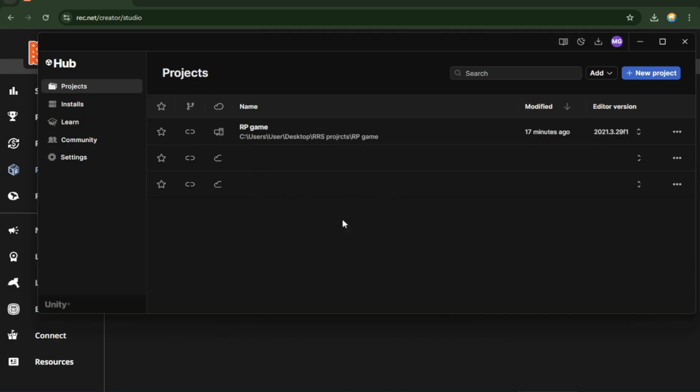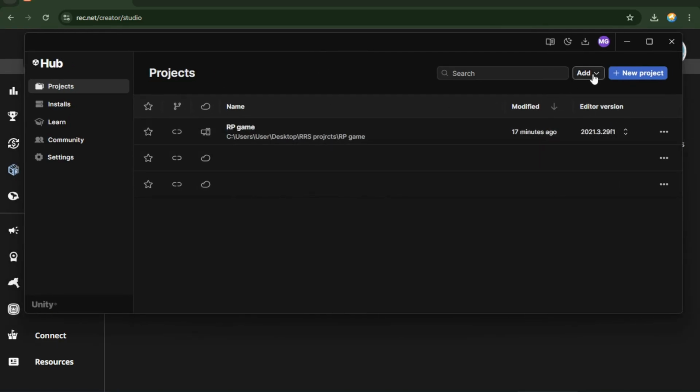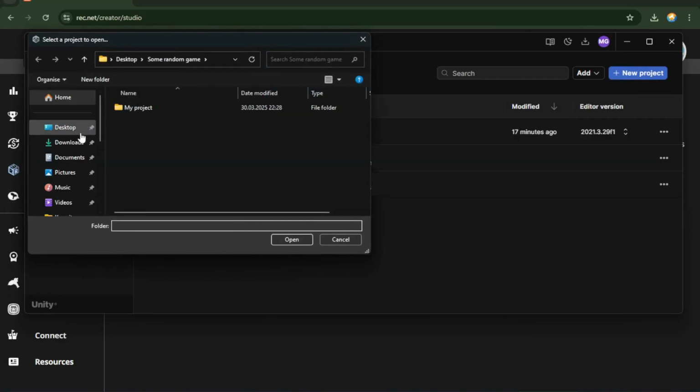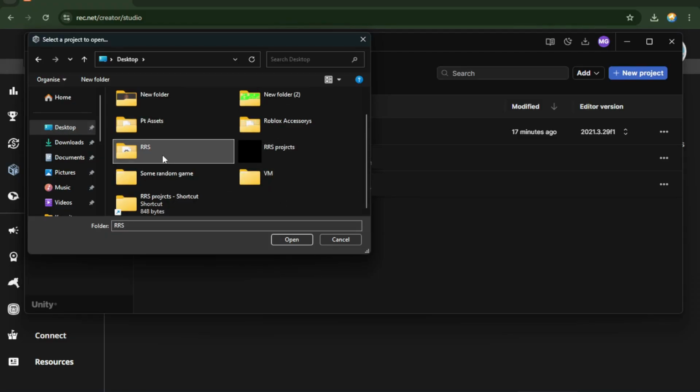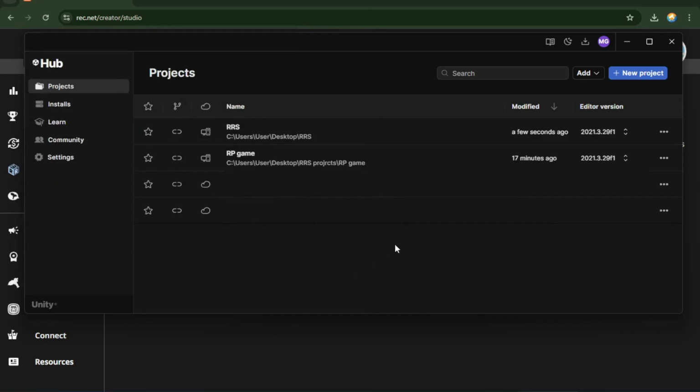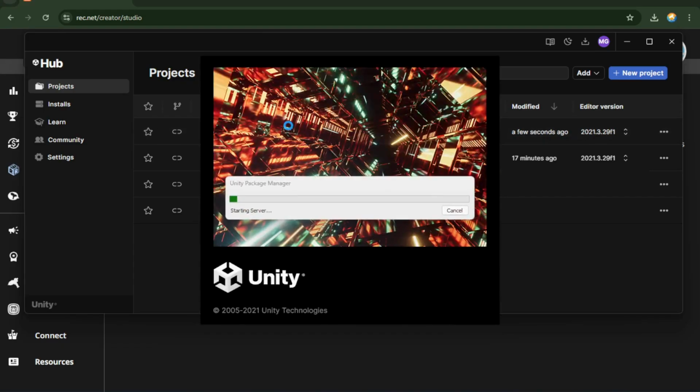So right now on the Unity Hub, I don't have my project here. So what I'm gonna do, I'm gonna press add project from disk, and then I'm gonna go into the folder that we installed Rec Room Studio in, and then we're gonna press open. And right here you can see that it has linked to the correct path, and then we're just gonna press on it, and this is gonna open up our Unity project that we just created.